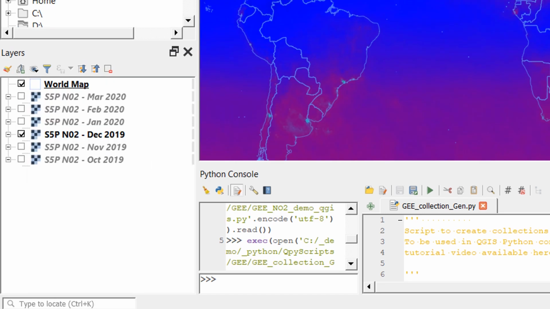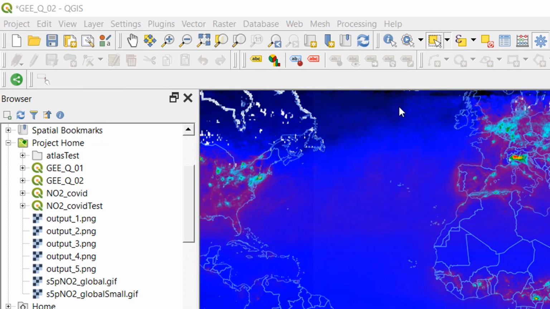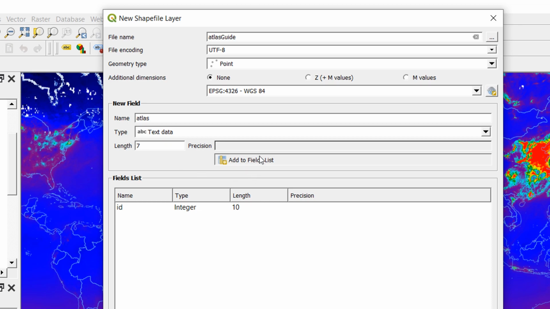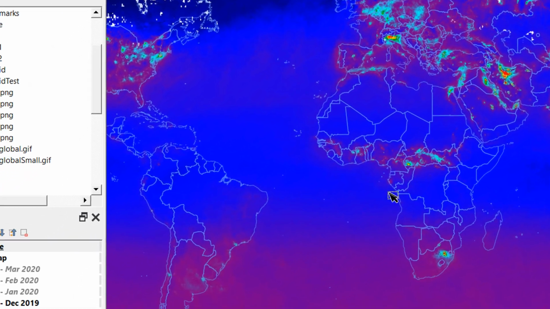Next, I'm going to create a new point layer. So I'll go up to layer, create layer, and new shapefile layer. I'm going to call this Atlas Guide. Doesn't really matter what we call it. And for the name, I'm going to make a new field and call it Atlas, and it's going to be text data, and it's going to have 7 characters in it. So I'll add that to my field list. There we go. It is a point layer. That all looks good. I'm going to OK that.